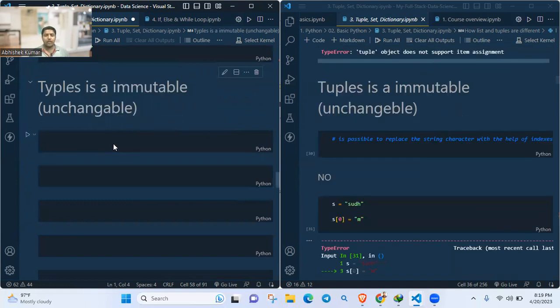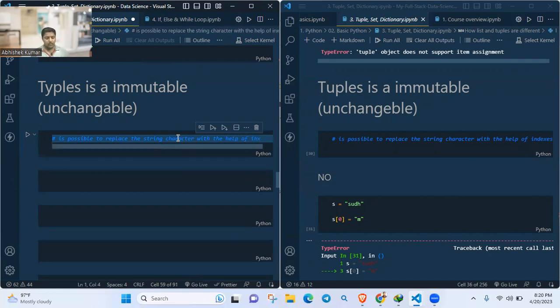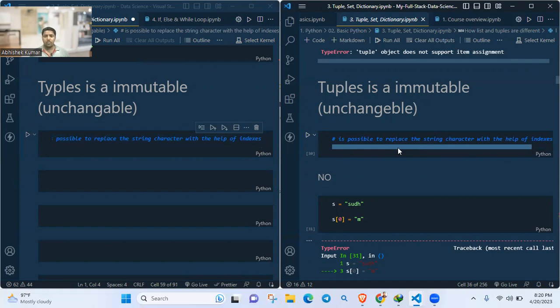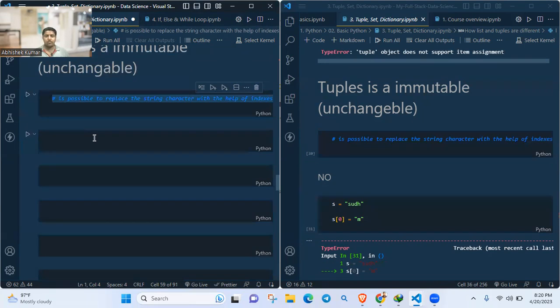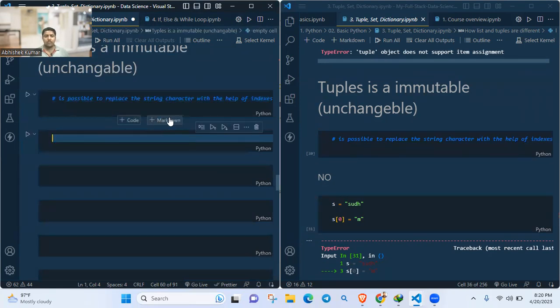In the next line what do we get? We get: is it possible to replace the string character with the help of indexes? So we get this as a question. Is it possible to replace a character with indexes? So the answer for this is no.